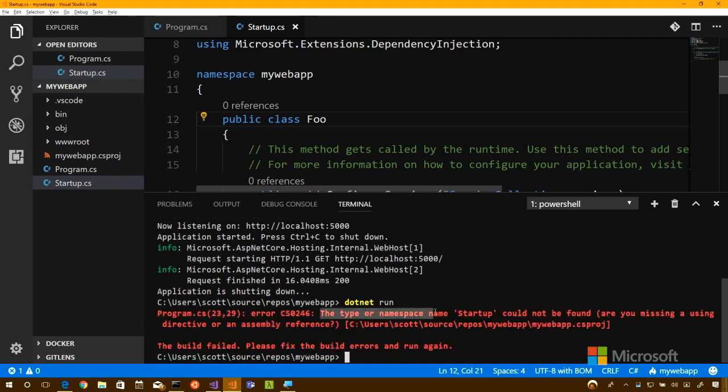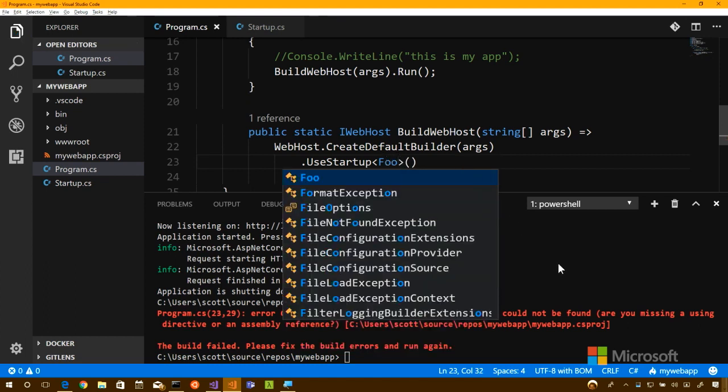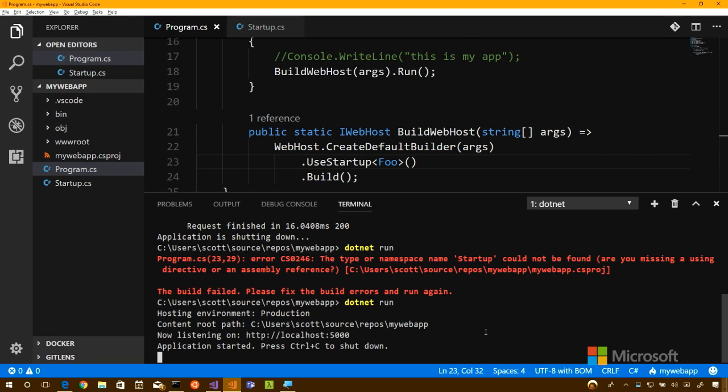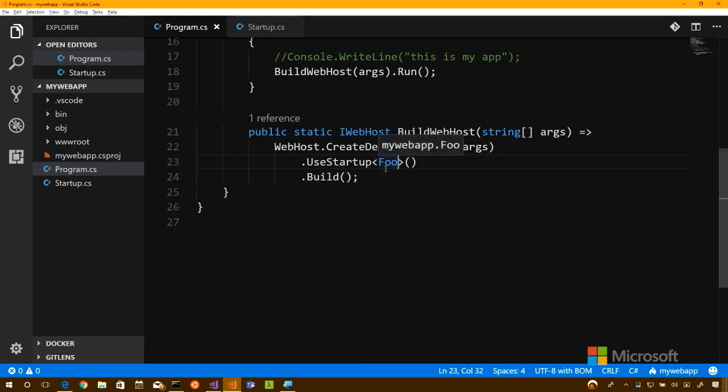The type or name startup could not be found. Okay. But what if I change this to foo? There we go. It runs just fine. The point there being that the name startup isn't magic. It does not have to be startup.